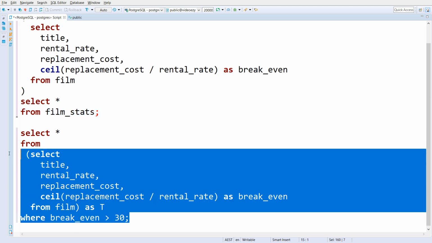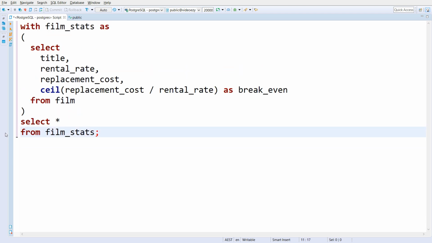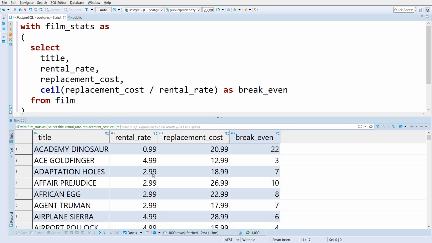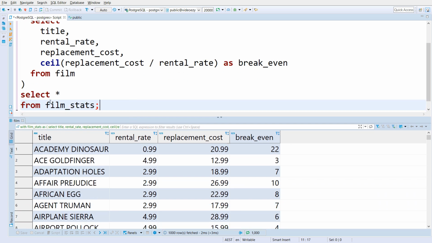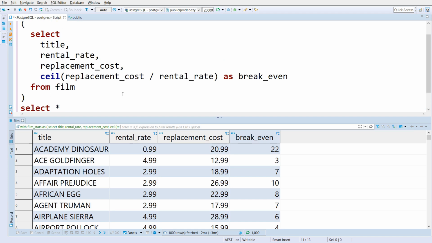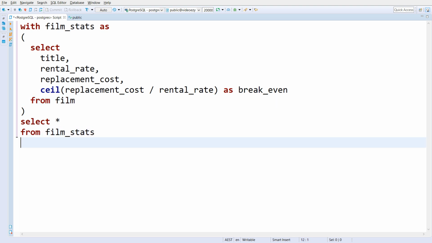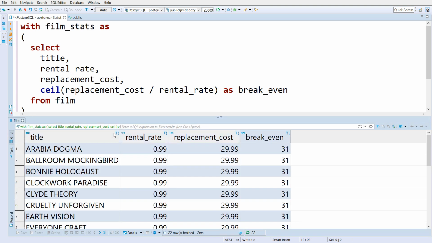Let's remove the old query now. And now let's run this. And looking at our results, we can see it's exactly what we expect. We've simply selected all of the columns from the film stats table, where film stats is defined by this table subquery. So now, to finish off the query and return it to what it was doing before, what we simply need to do is filter for where the break even is greater than 30. And that works just the same.